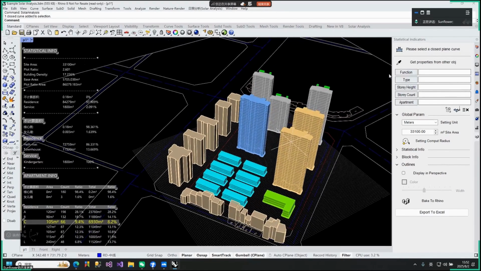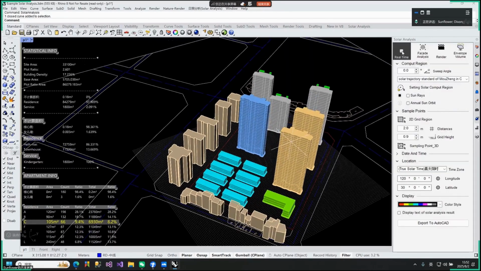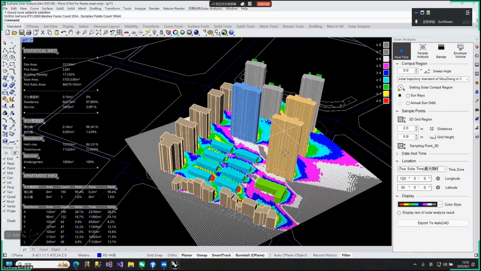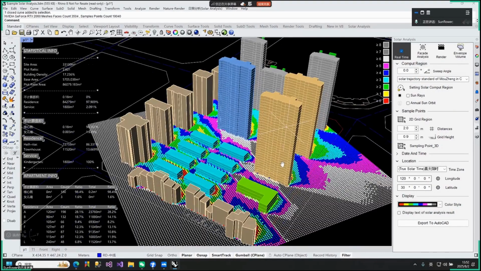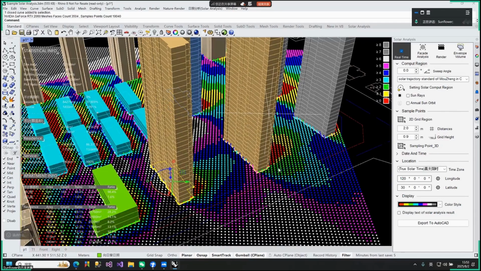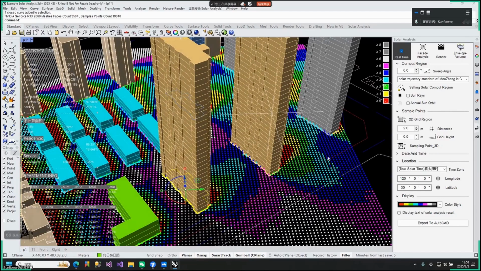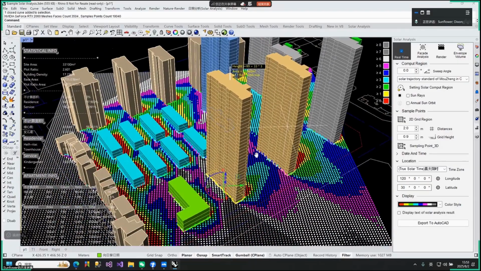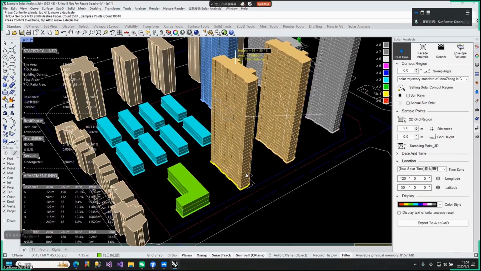Now I'll turn on the solar analysis map. Once it's on, we can make adjustments while viewing the solar results. For example, this building gets 4 hours of sunlight, which is plenty. So I can try making it a bit taller or shifting it left or right to test the scheme's feasibility.